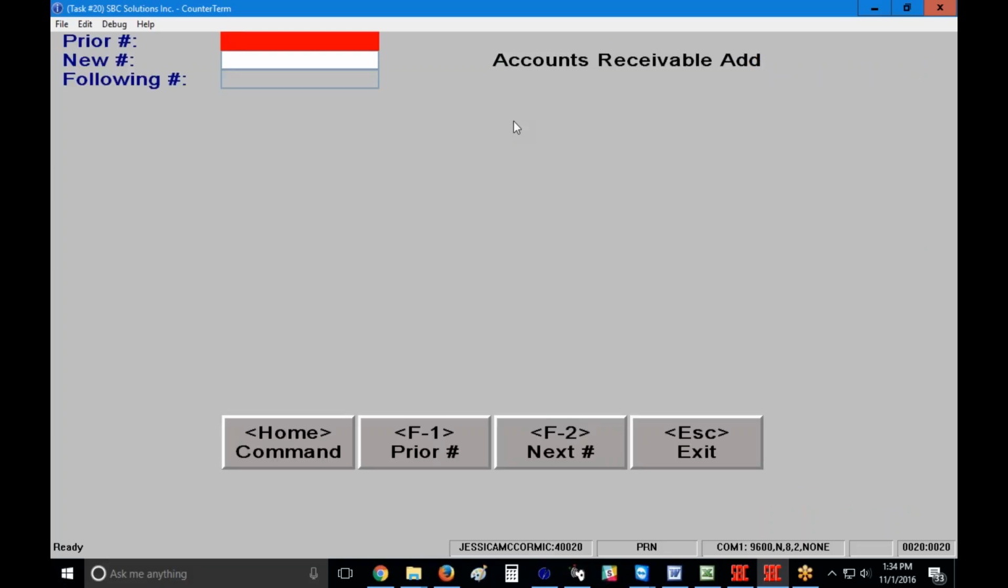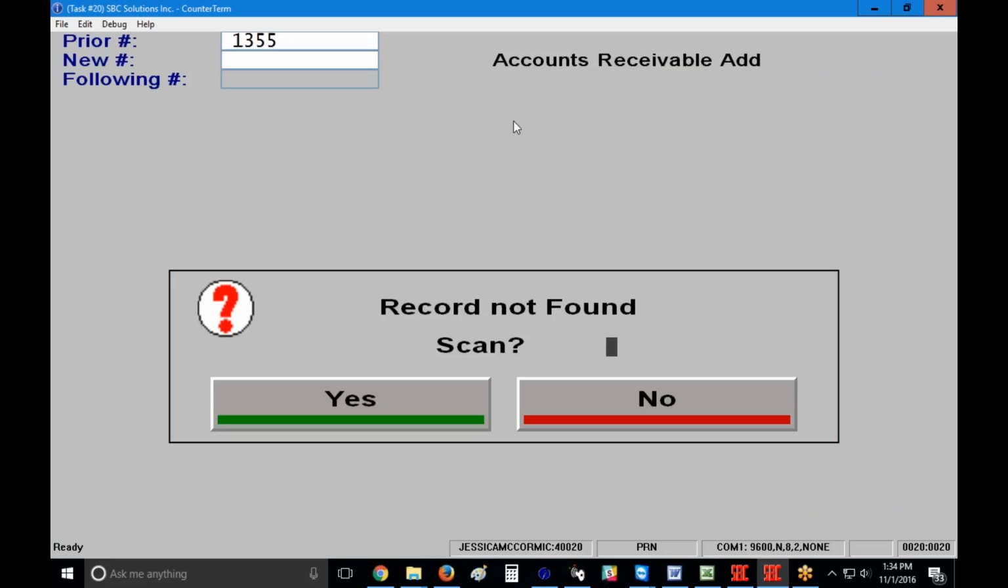The first way to add an account is to simply type in the number here. I'm going to type in 1355, press my enter key, and it's going to tell me that the record is not found. This is a good thing. I don't want the record to be found, because if it's found, then I'm already using that account number. So when it says this, it's saying that 1355 is not found in the file. Do you want to scan for the appropriate place to put this account number?